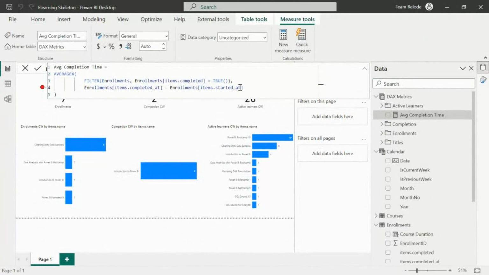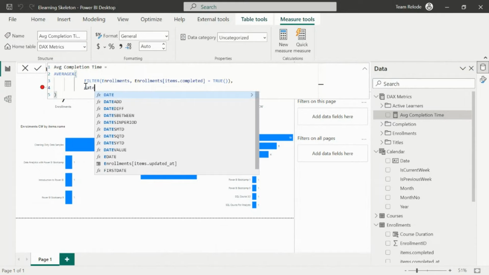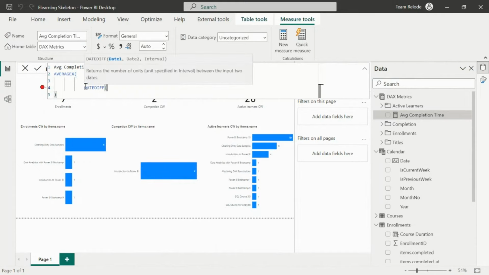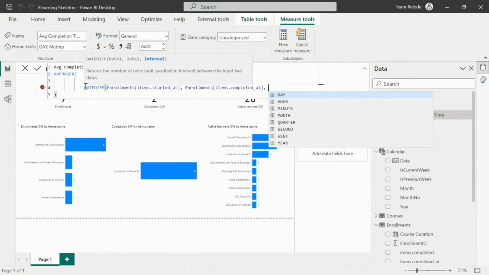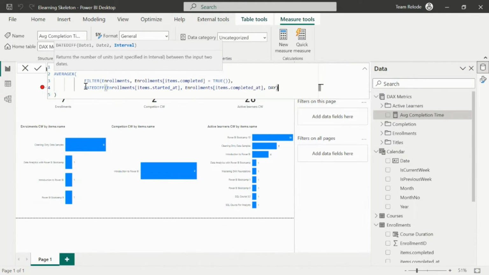Completion time, we could have used any of those two things if we liked. Maybe I'm going to change this and use the date difference between the started at and the completion at, give me days, close bracket. Right, so this is going to give me my average completion time.